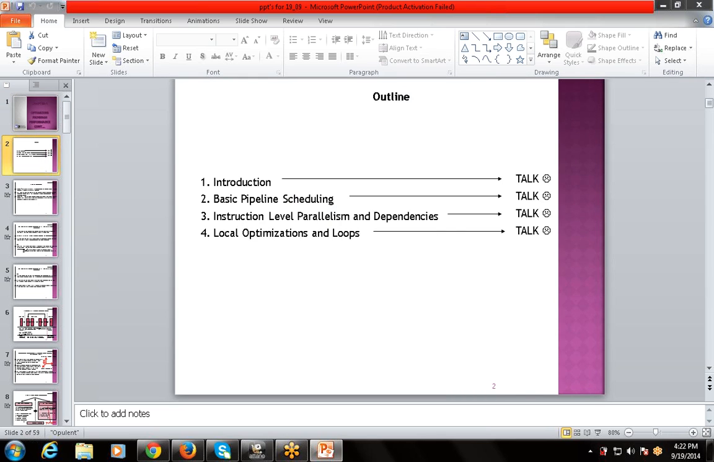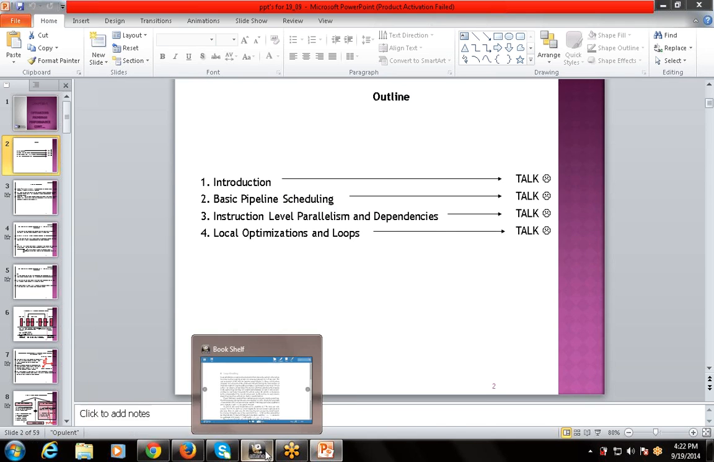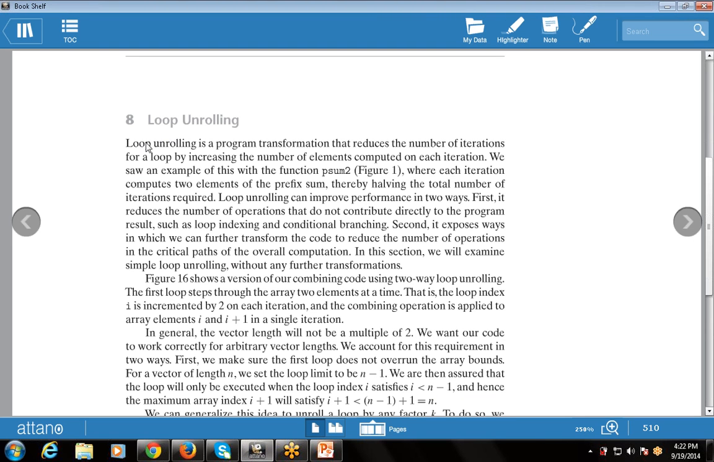These are the 4 topics which we have to discuss in today's class. Now, next is loop unrolling. It is a program transformation that reduces the number of iterations for a loop by increasing the number of elements computed on each iteration. It says it is a program transformation, that is, transforming the program from one place to another, that reduces the number of iterations.